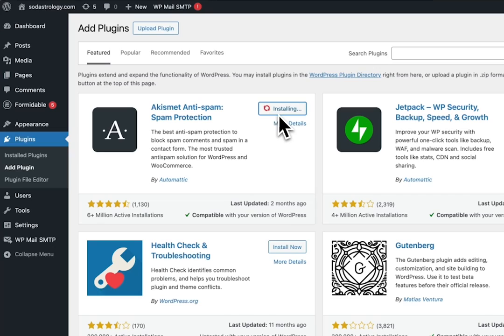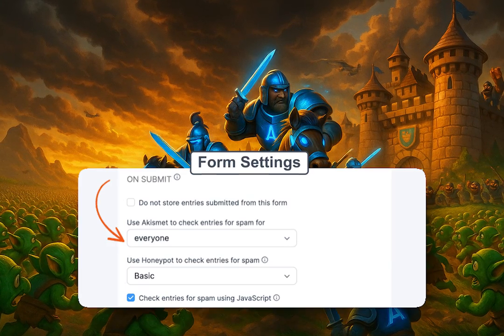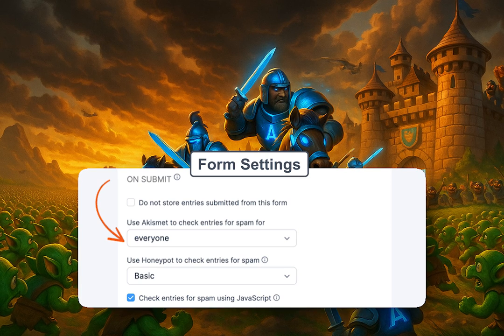Still getting spam? Call in the Akismet plugin for backup. It's one of the most skilled anti-spam mercenaries known to Presslandia. Once installed and activated, you'll see a new option in your form settings.